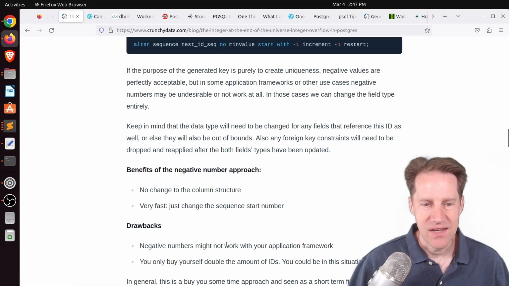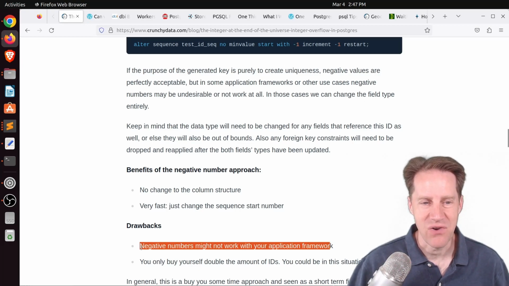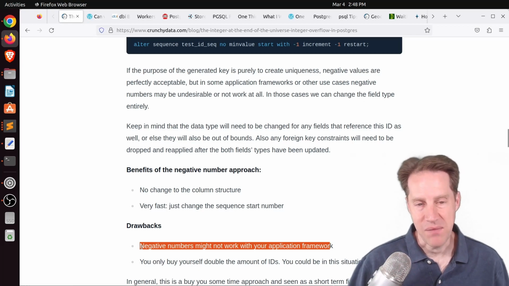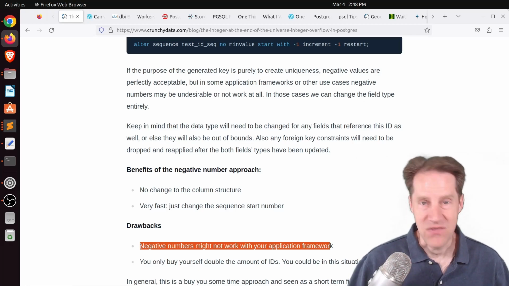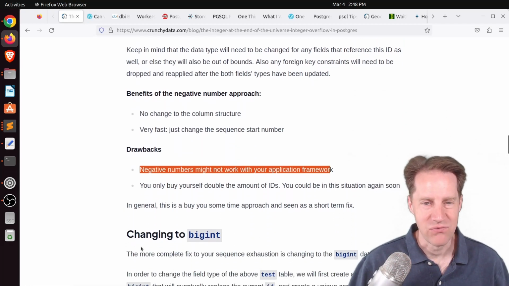Now, the downside is that this might not work with your application framework, or with how you programmed your application. For example, if you count on ordering by the integer primary key, suddenly your recent data is going to be considered old, and there may be other issues depending on how you've written your application. But this would definitely be a super fast way to alleviate an integer overrun problem.